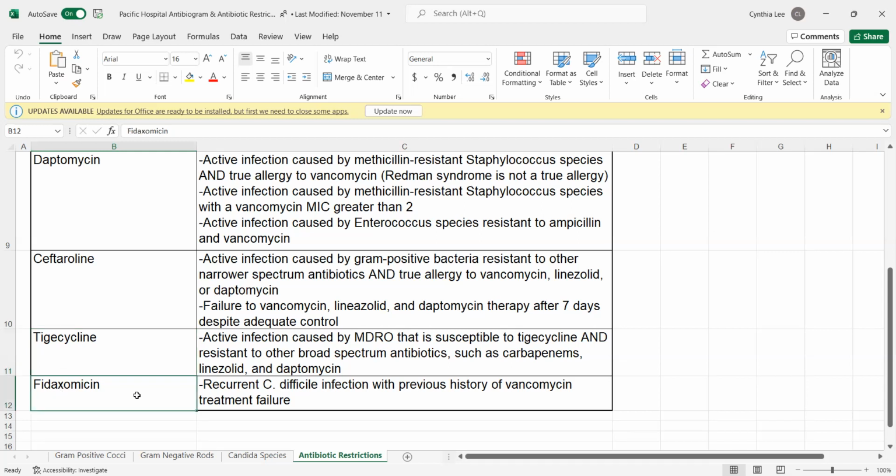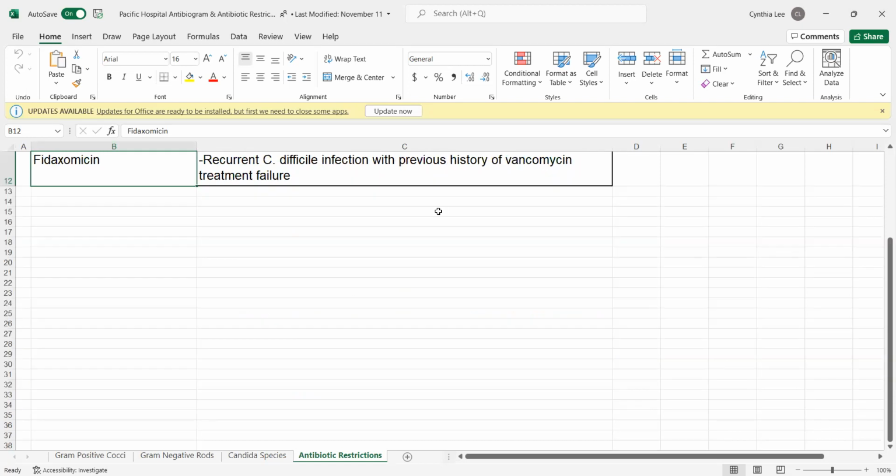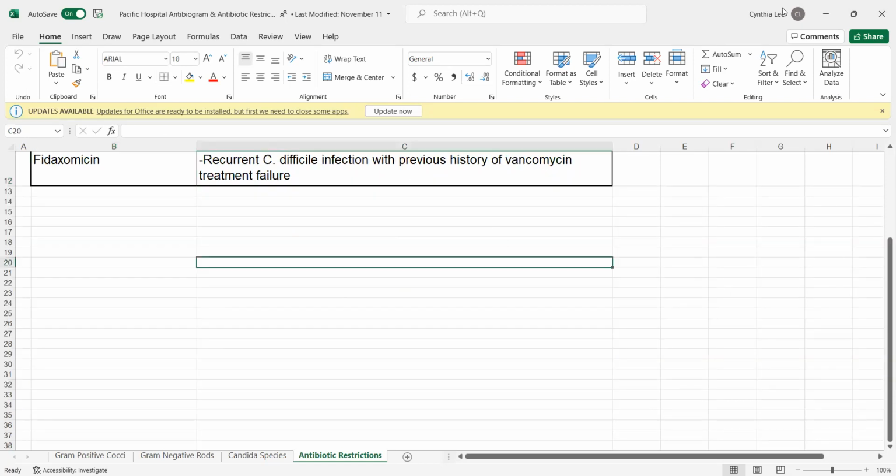And fidaxomicin is for C. diff specifically only. And again, it's not going to be your first line if you look at the guidelines, right? It's going to be a later line if somebody failed vancomycin, metronidazole with C. diff infections. And that's pretty much it for the antibiogram overview.